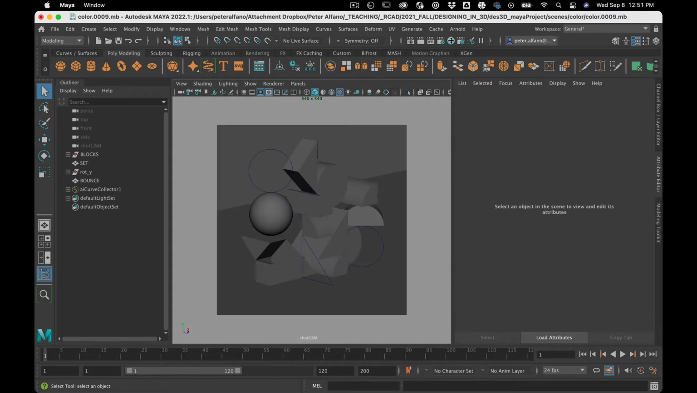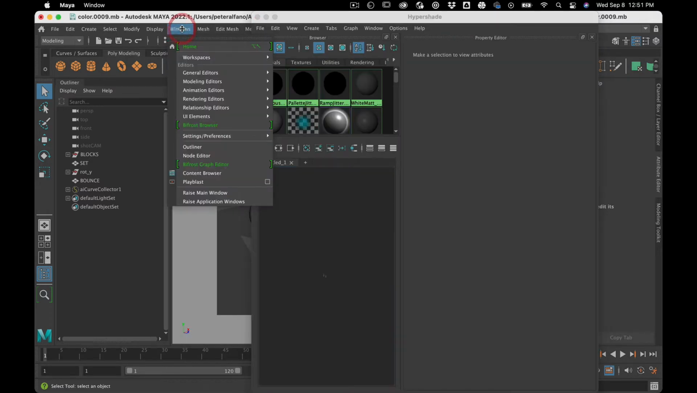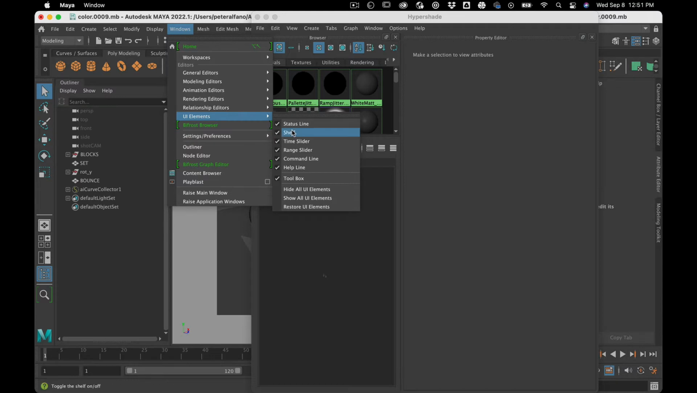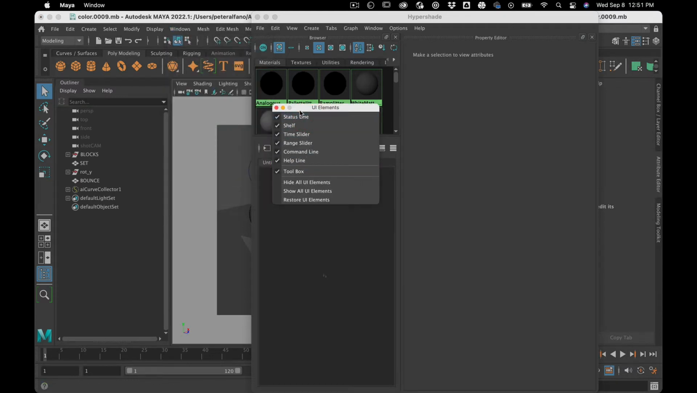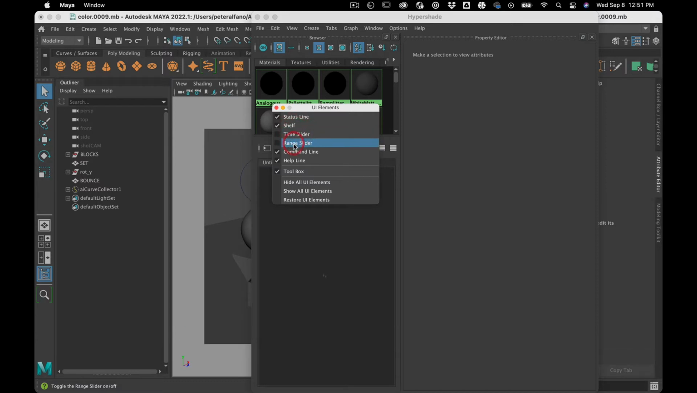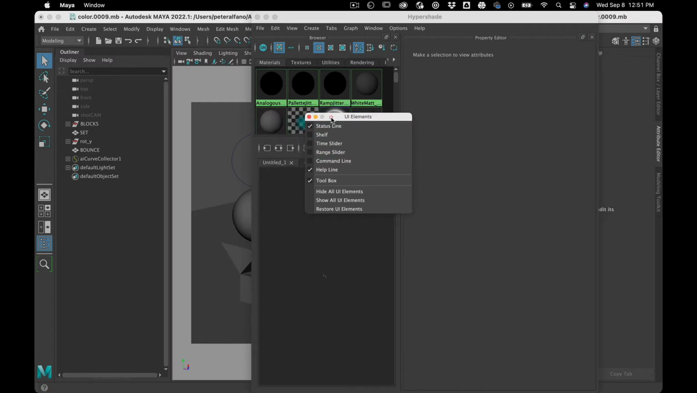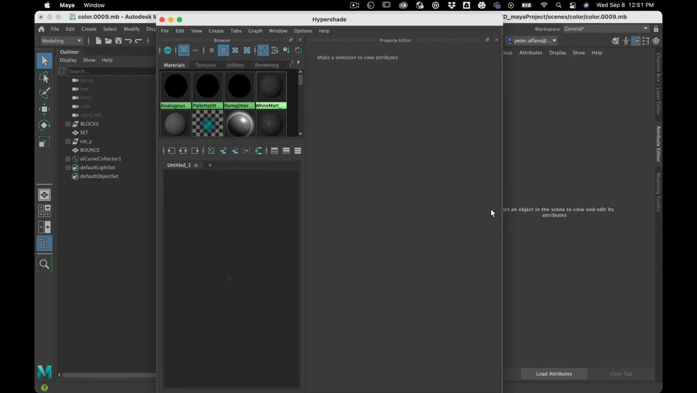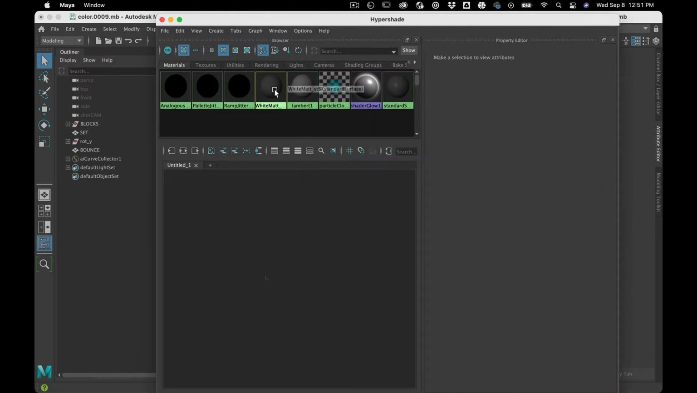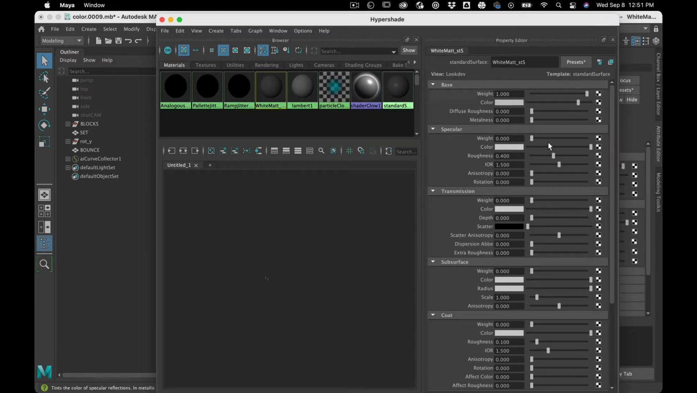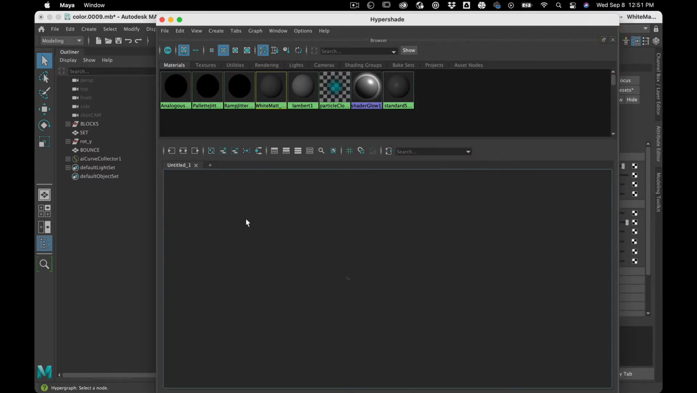So we're going to be using the Hypershade. Let me open that up. And I'm also going to just give us a little room to work here. We don't need the time slider, the range slider, the command line, the shelf, status line. And then in the Hypershade, I'm going to get rid of the property editor. And if there's any bins, I'm just going to have it like this. Materials on the top, workspace on the bottom.